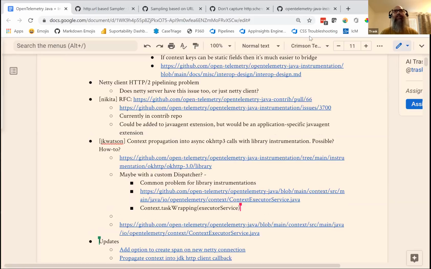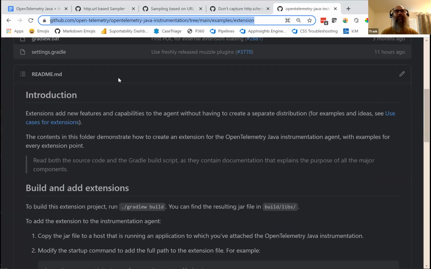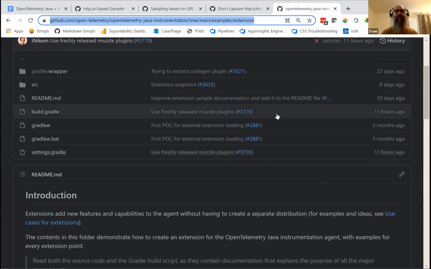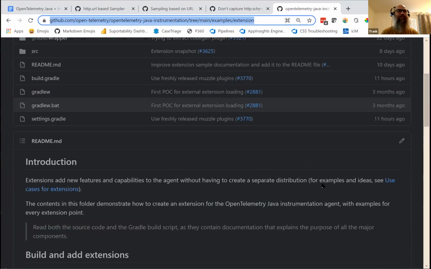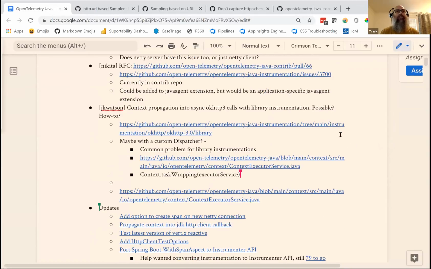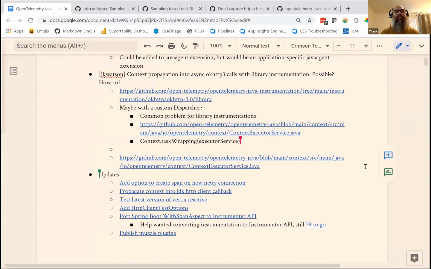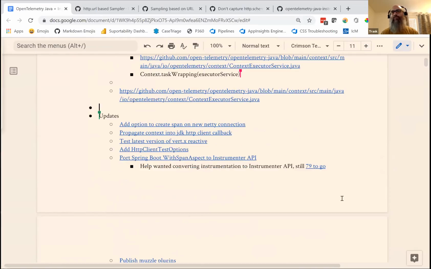Cool. I wanted to call out the extension stuff because I started exploring this for a customer also, and I'm very thankful that you started building this out. I think it is very handy. Any other topics that folks had, and then I can just do brief updates.